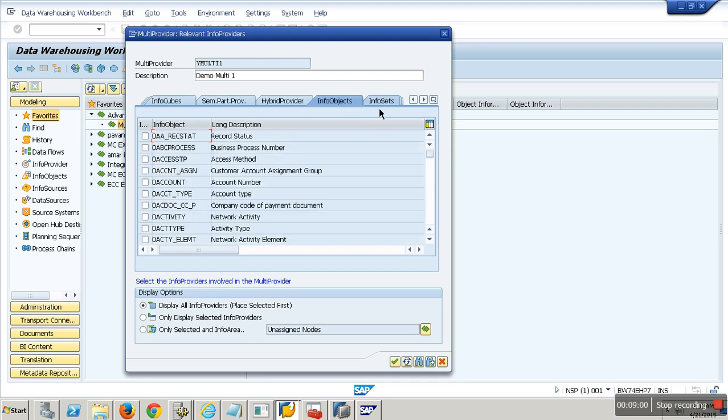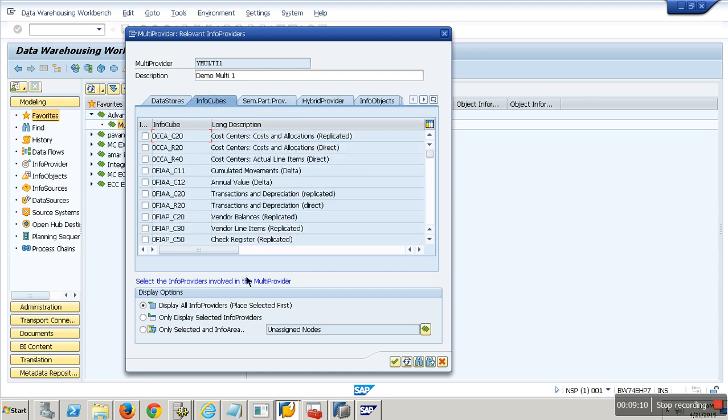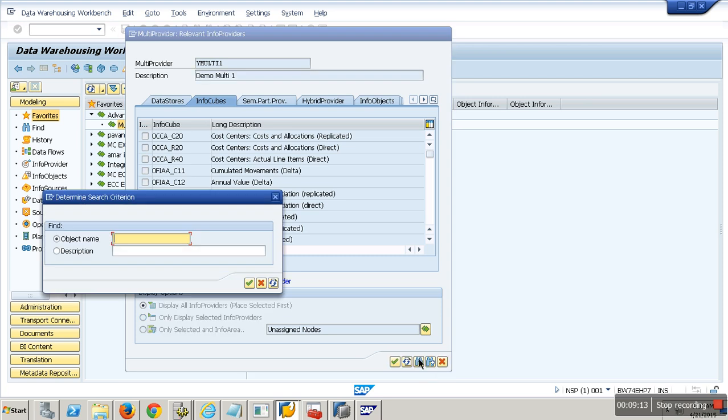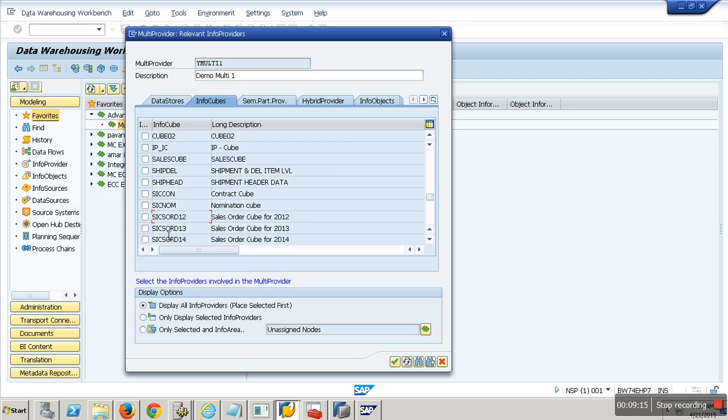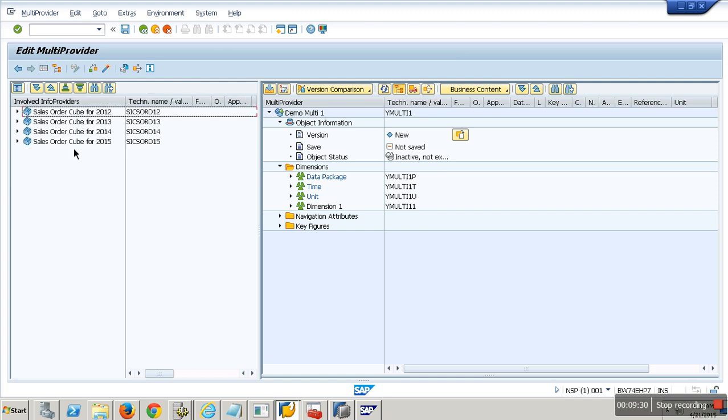Master data objects, info sets, then there's something called transient, and then there's something called aggregation levels. We'll deal with that, don't worry now. All this can come in, one in the cubes, yeah. The 4 cubes go. I can include even 1 cube, 1 DSO, anything is okay. Like cube, now it will show me all the cubes in here.